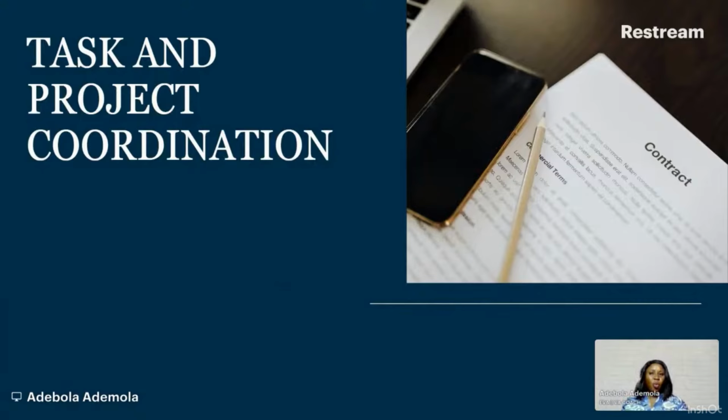And why task management is critical is because, let's say for instance, you don't have a system that you're working with, your tasks will be forgotten. You will miss deadlines. Your priorities will be unclear. Your clients will not even trust you with their business. And for yourself, you'll be constantly stressed, anxiety will set in, and that's like an open letter to burnout.